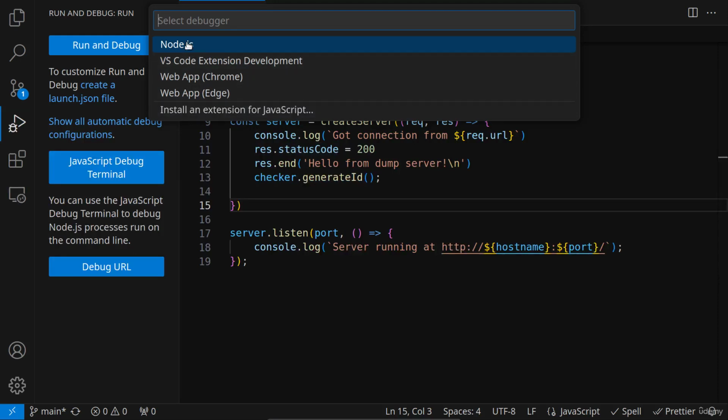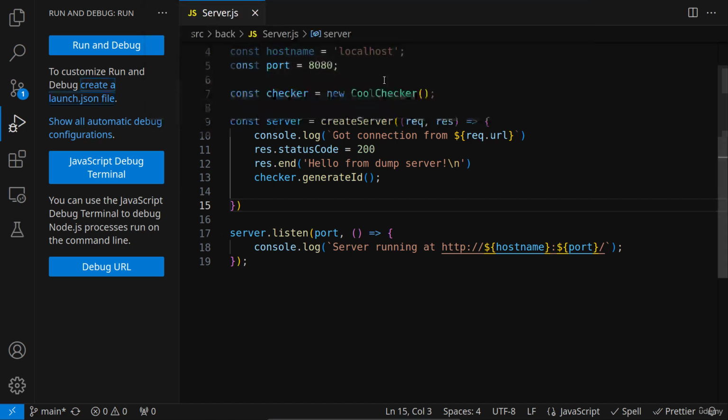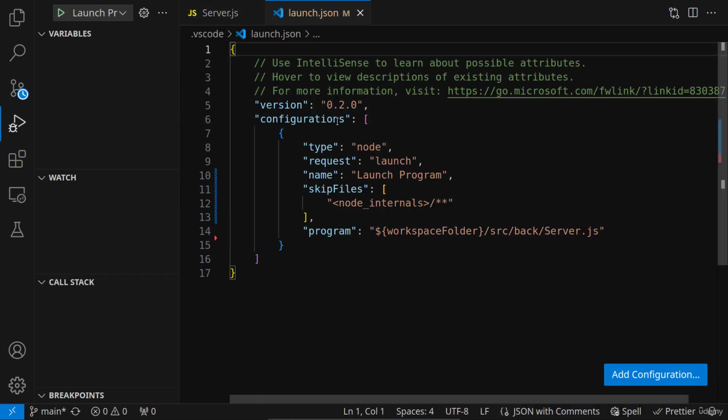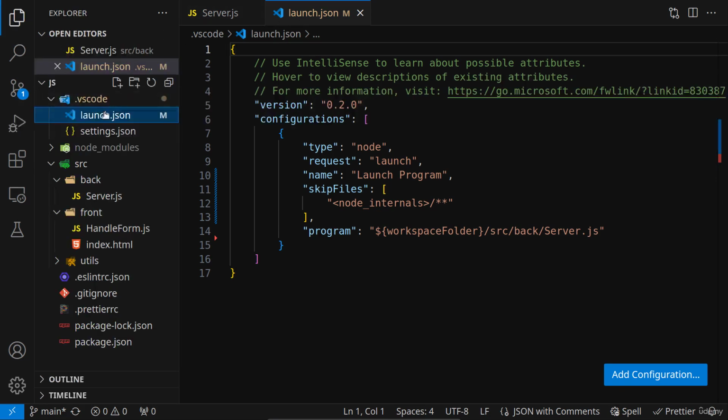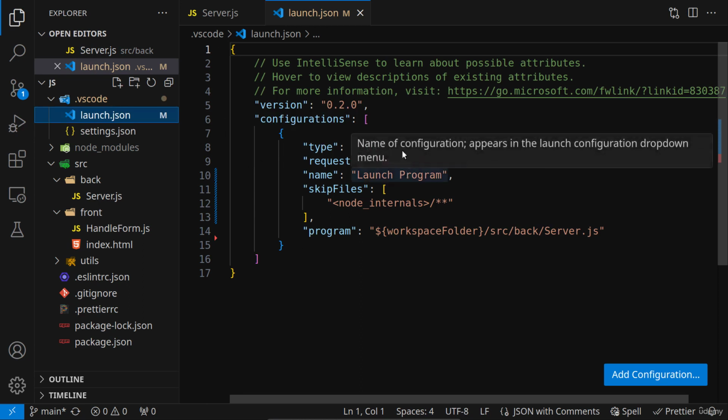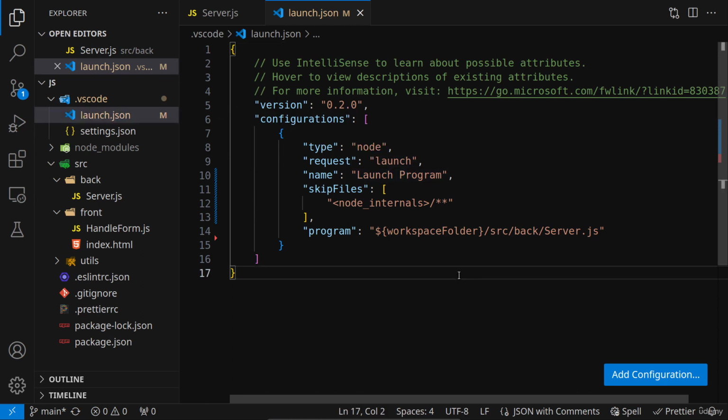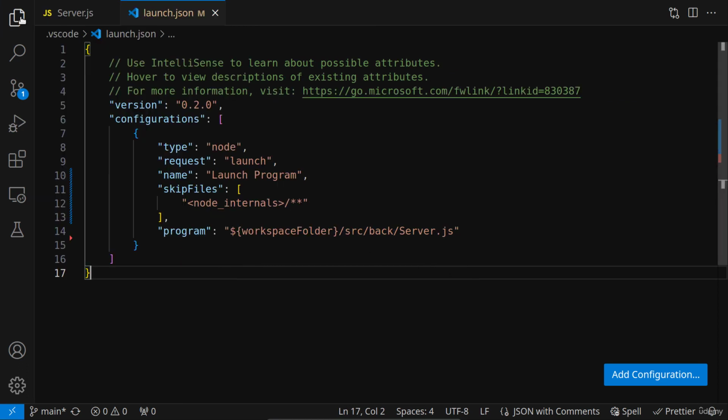I will be prompted with an option of the type of application which I want. I will select Node.js. This is the one. And now I have this launch.json file, a newly created file. And this is the basic configuration for a Node program. If for some reason this isn't generated for you, you can simply take it from my screen right here. I will also add it as a resource for this lecture.